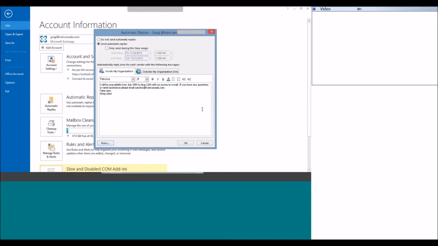So this is a lot more than just an out-of-office reply. If there are specific people and you've been waiting for an email from that person, you can set up a rule, and that way they get a different message, or their email gets handled differently and gets forwarded off to somebody that can deal with it right away.